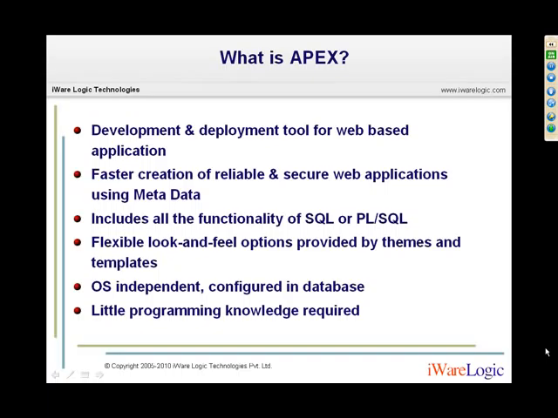Now before going further, we'll see what happens inside Apex. When you're using any tool, you should know what is inside that tool, what is happening inside that tool, or what is the functionality inside that tool. So the architecture of Apex is divided into two parts, that is part A and B.